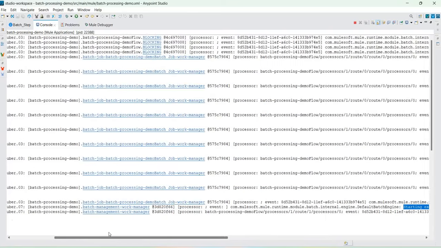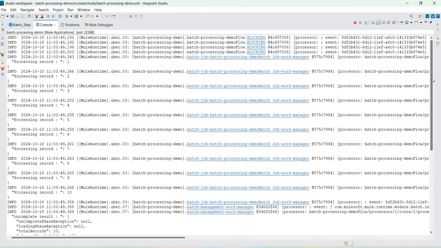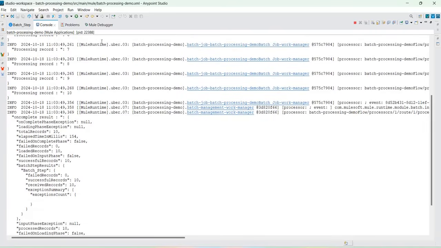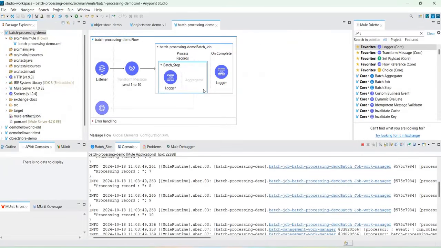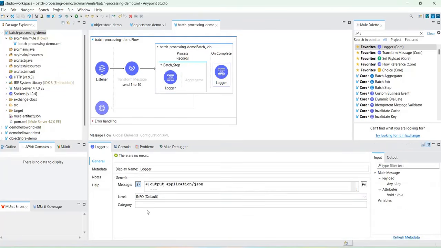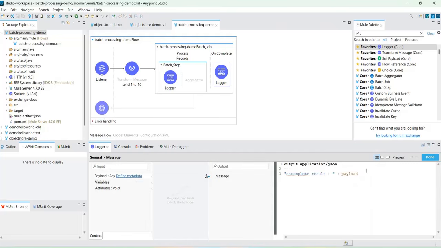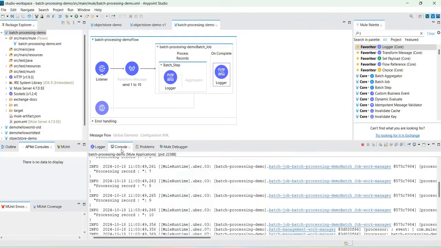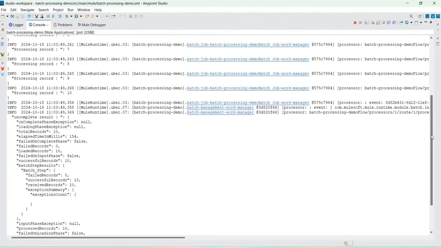Okay, then in the on complete phase, it is very important for us to understand what information is available in the on complete phase. So it is done with the processing of the batch step, then it comes to the on complete phase. In this on complete phase, we have just put a logger and we are trying to get the payload. What is the payload available in this on complete phase? That we will see here in the console. So the on complete phase is the one where a batch job result object will be created for us. We will deploy this in debug mode and we will see in more detail. But at on complete phase, the batch job result object will be created.